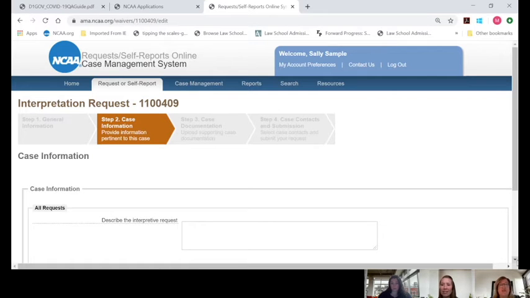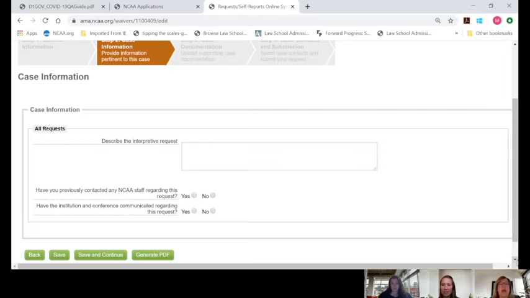From here, it's just some additional information. This is where you get the opportunity to give the in-depth question you have. So this gives you more space to write all about what type of interpretation or what your question is. It's also going to ask if you've contacted anybody from the NCAA and talked about it. This helps us, again, guide how we want to assign the case. The next part is, have you talked to the conference office? And if you did talk to the conference office, RSRO is going to ask you for your analysis as well as what the conference's analysis was.